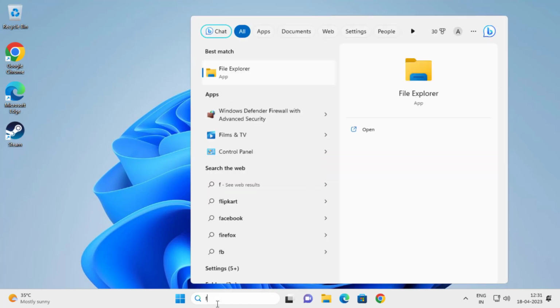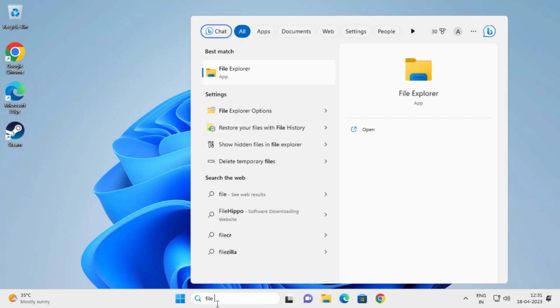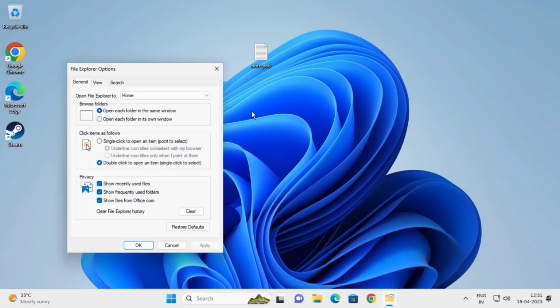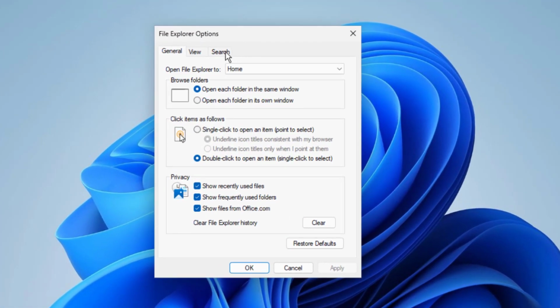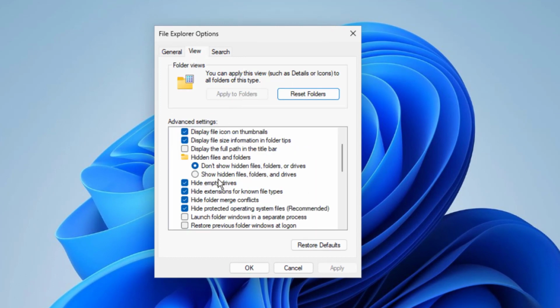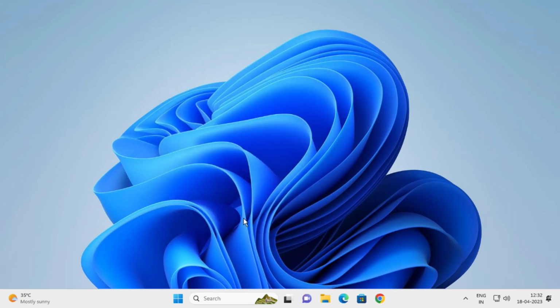First, go to File Explorer Options. In here you need to go to the View tab over here, and you need to scroll down and search for "Hide extensions for known file types." You need to uncheck the box, and apply and OK.